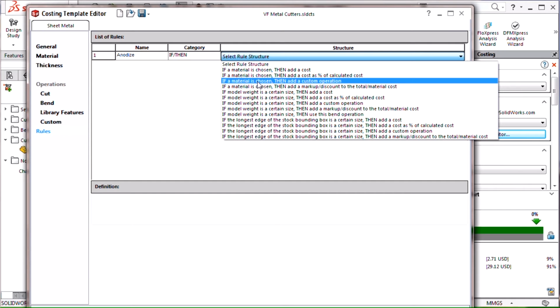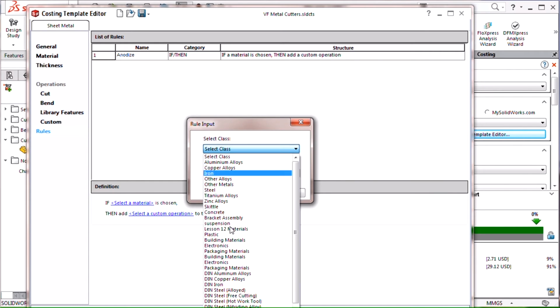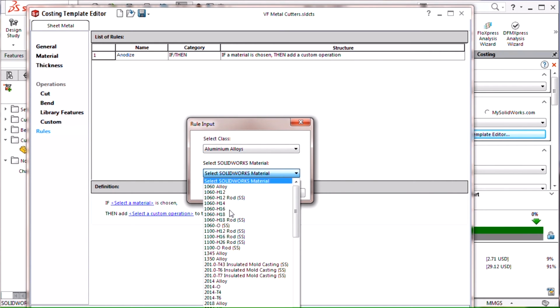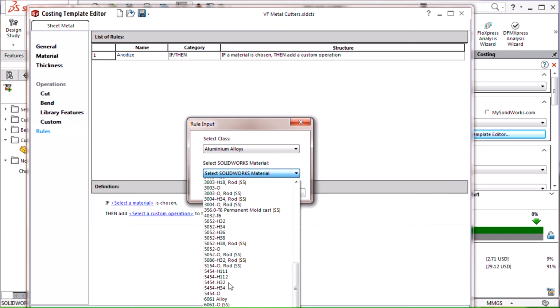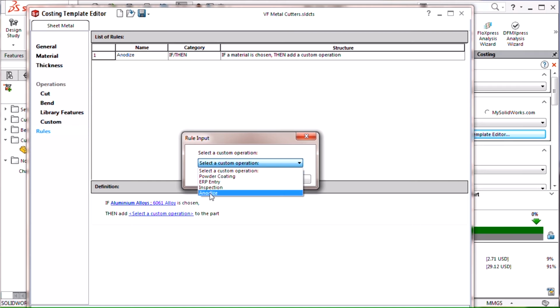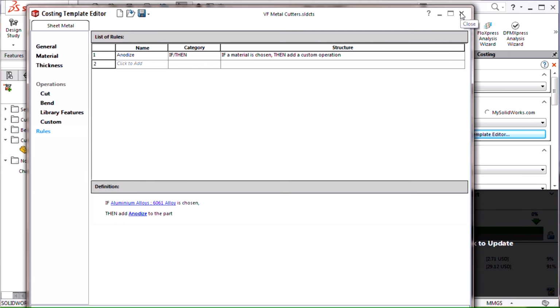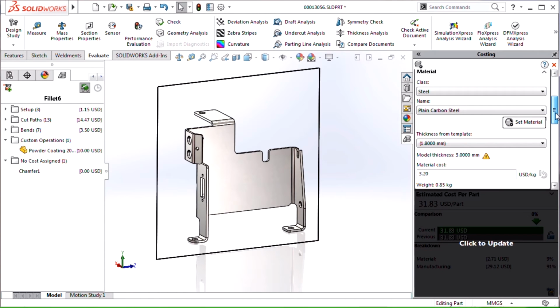I'm going to say if a material is chosen, then add a custom operation. The material I'm going to use is aluminum alloy 6061. And if this material is used, add anodize, a custom operation there. I'll save this out, close it out, and now you can see right now I'm using the material of steel. Switch over to aluminum 6061 and it automatically adds in that anodize custom operation there.